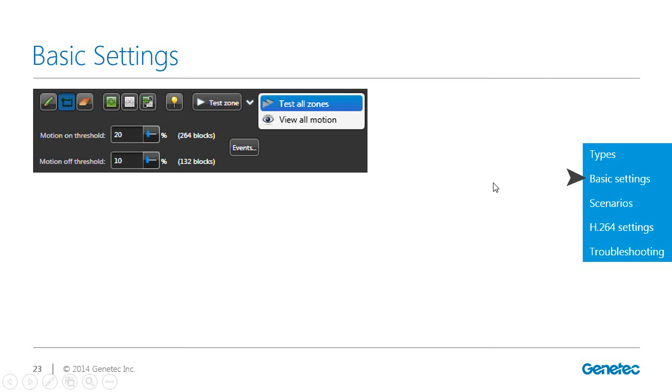We can test the settings we're using from the motion detection tab as well. If you're using unit motion detection, the results you get may not be 100% accurate since the test is done by the archiver, but the unit may handle the sensitivity level a little bit differently. We can choose to test the current zone or all the zones at once.